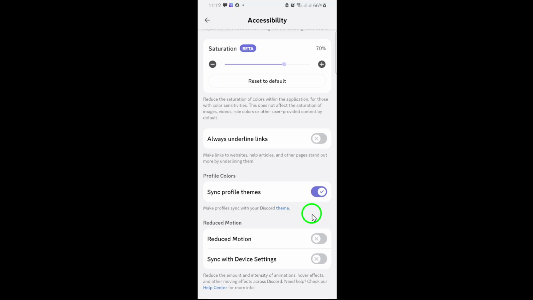If you ever want to turn this feature off, just follow these same steps and toggle it back. It's that easy. Keeping your Discord profile consistent has never been simpler. With sync profile themes enabled, you can show off your unique style everywhere you chat.